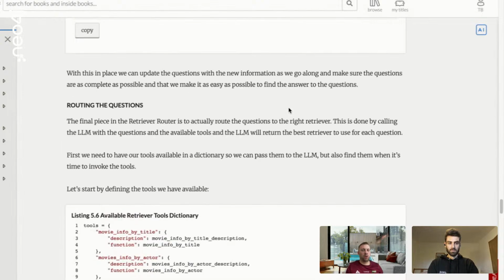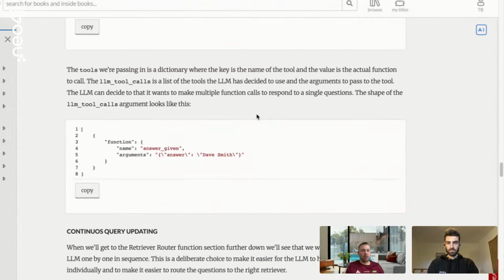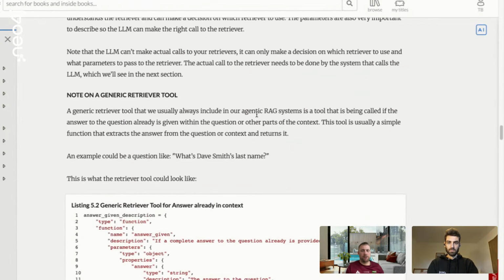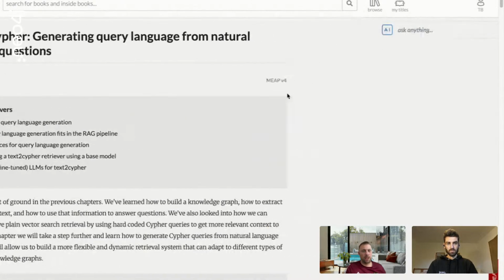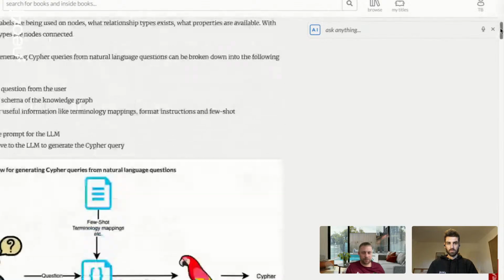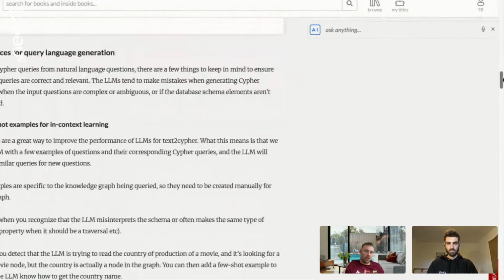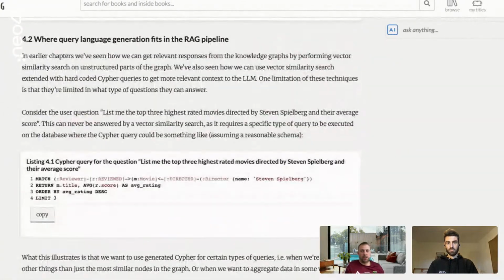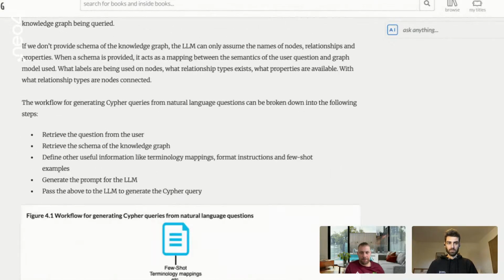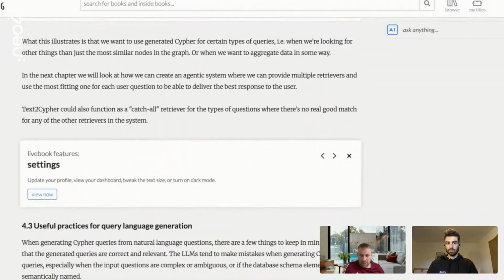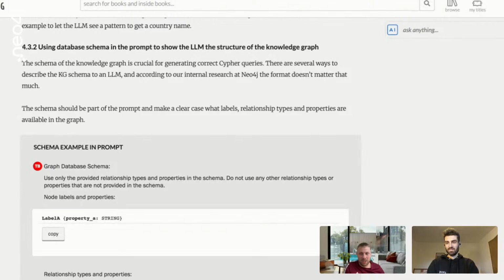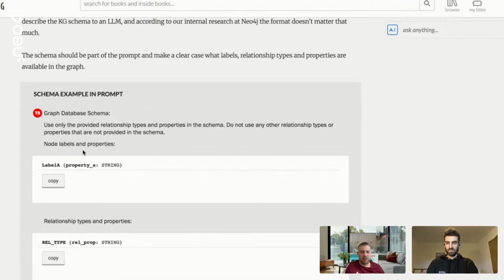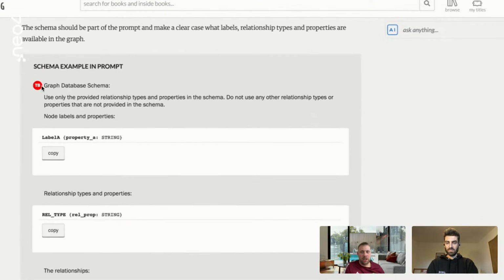So you can first learn about text to Cypher, what it is. We have a chapter about text to Cypher, right? Generating query language from natural language. And you can learn about this retrieval pattern. You can see some prompts, maybe. I don't remember it exactly, but there should be some prompts. Yeah, so this is the prompt example.